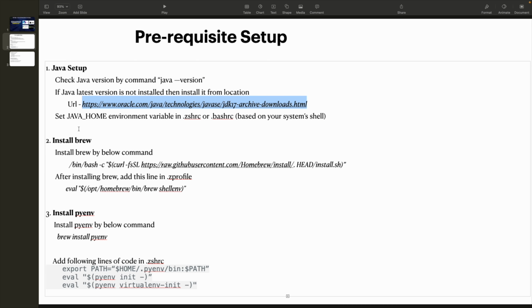After installing Java, we need to set up the JAVA_HOME path in the path variable, that is basically in the .zshrc, right? That I will take in the last, and the next step is installing brew. Brew is a command which will help us to install some of the libraries, so that's why we are going to install brew first.